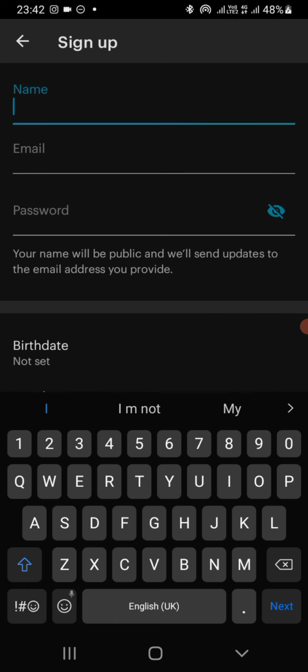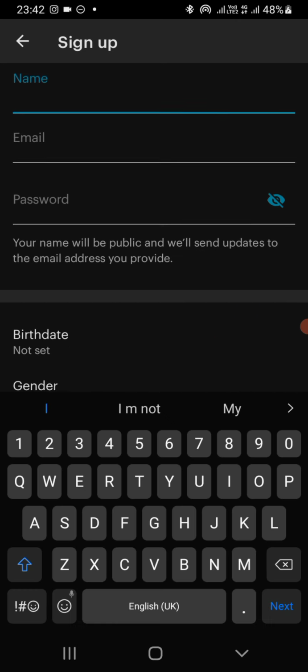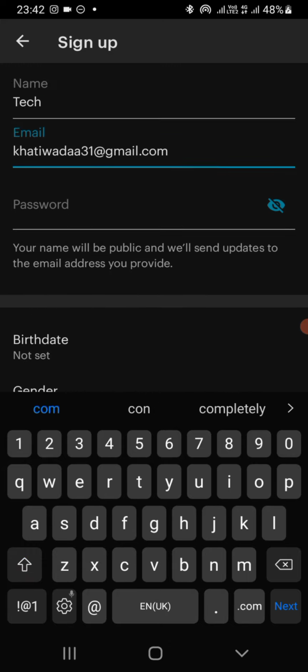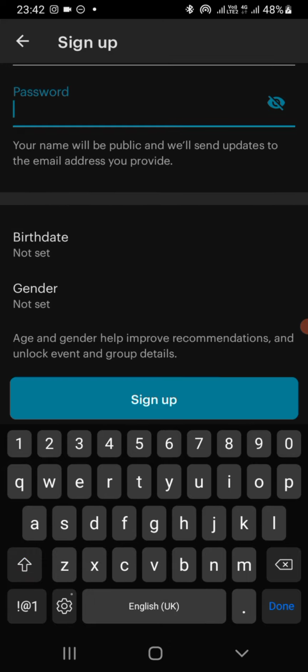After that, here on the next page, you'll be asked to enter your name, your email address, and your password. After that, you can choose to select your birth date and gender. And if you don't want to do that for now, you can just skip it and directly tap on the sign up option.